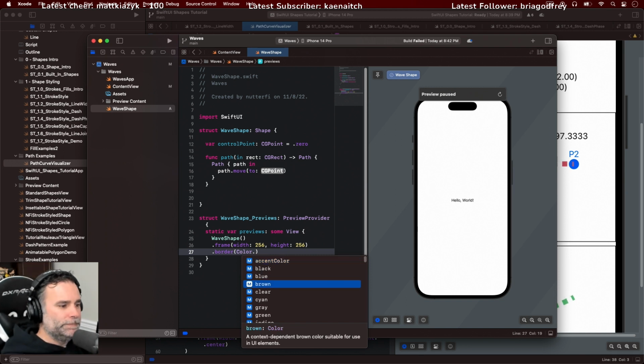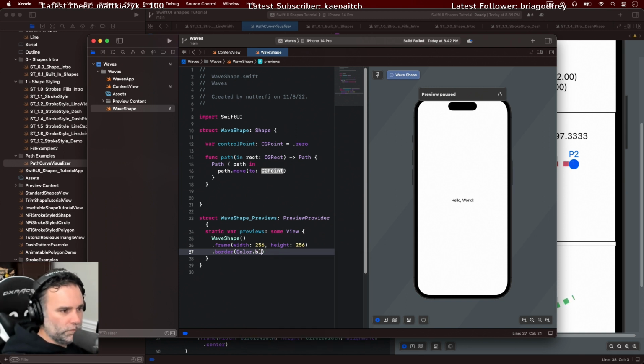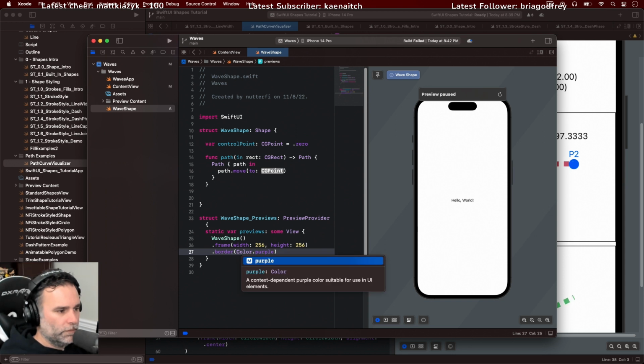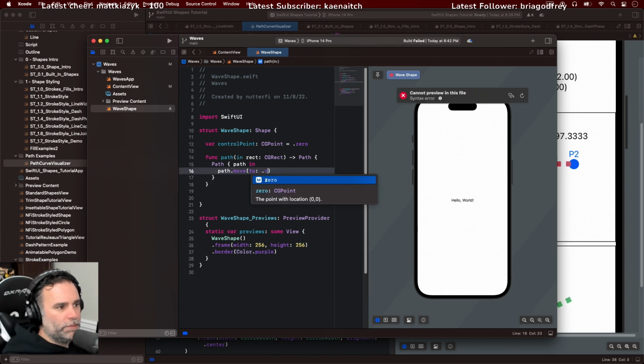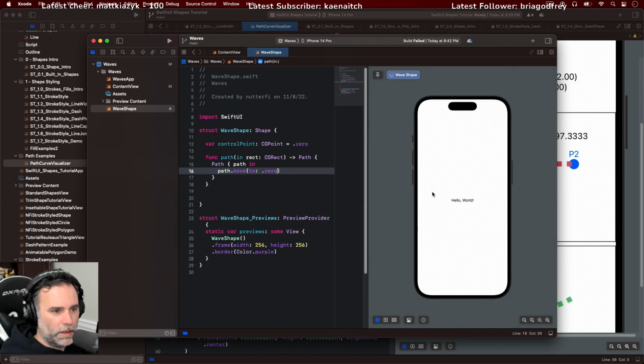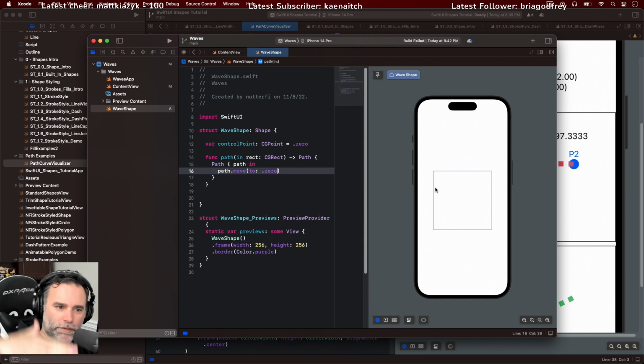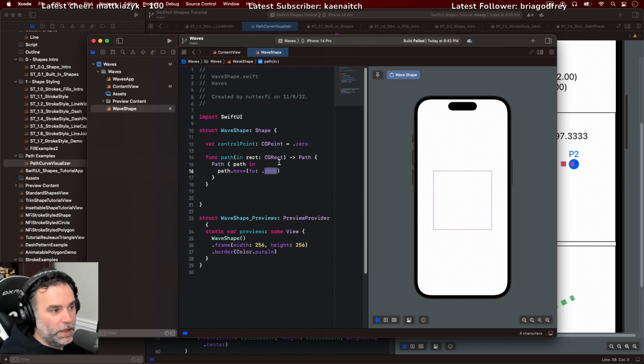I'm thinking that we're going to need to move to, well, we could move to the top of the frame, or we could move to the midpoint of the frame. I feel like I want to move to the midpoint of the frame. So that's what we're going to do. So not to 0. We're going to move to CG point.